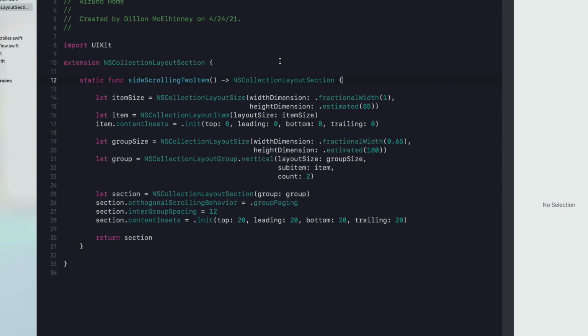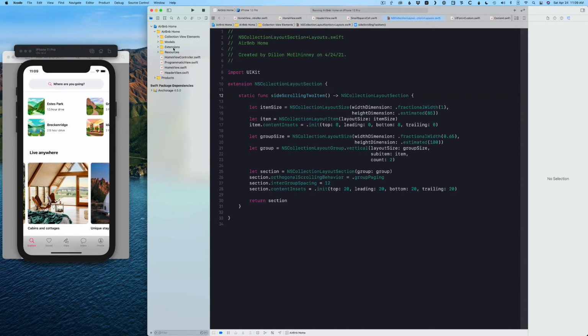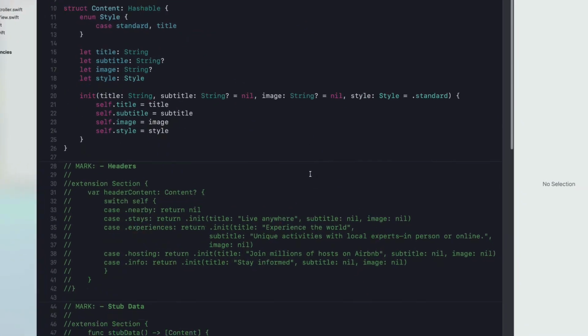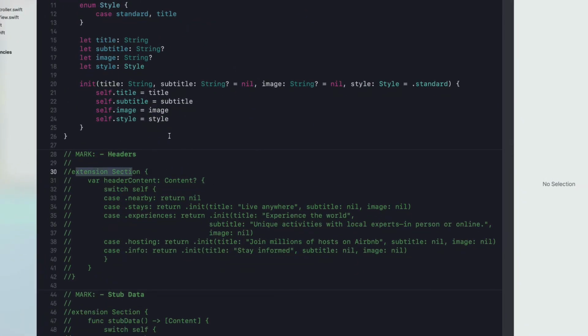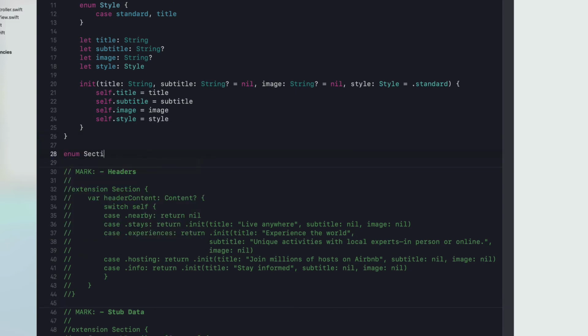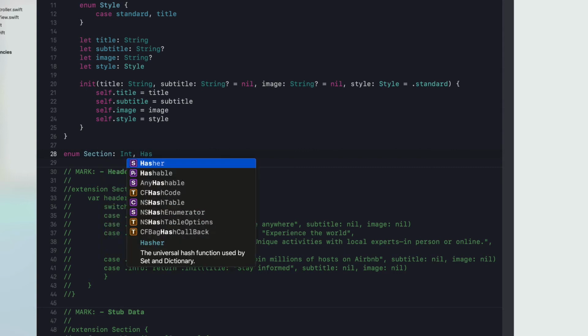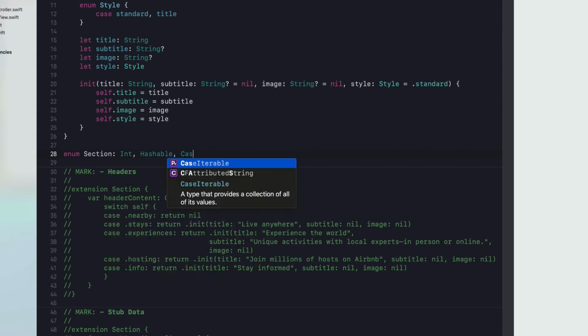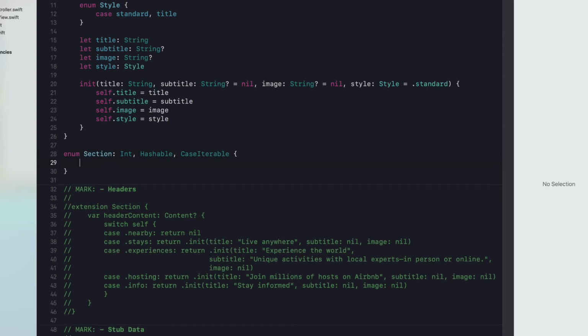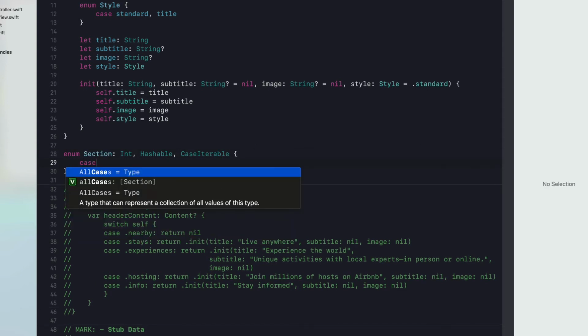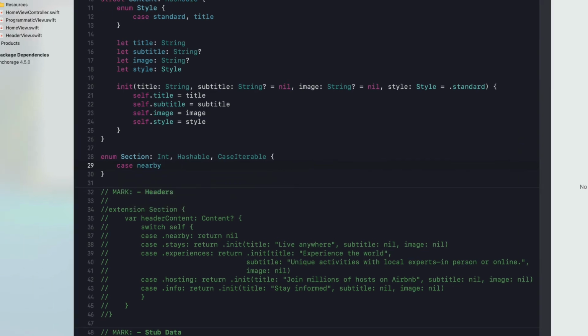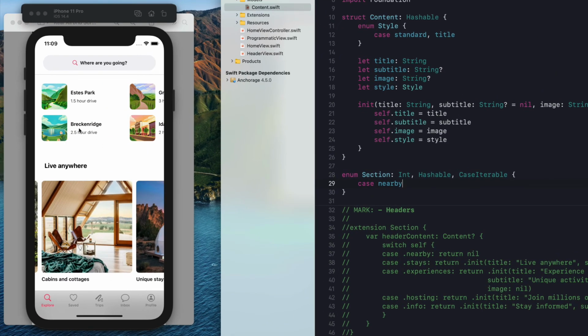We need to have some sort of conception for the sections. We need a model. We need to be able to model that somehow. So if we go to our content, we need to add a section model, which will be an enum. It's going to have a raw value type of Int. It's going to be Hashable. It's going to be CaseIterable. I'll explain why in a minute. For now, we need a case nearby. That's this section. It's nearby places.